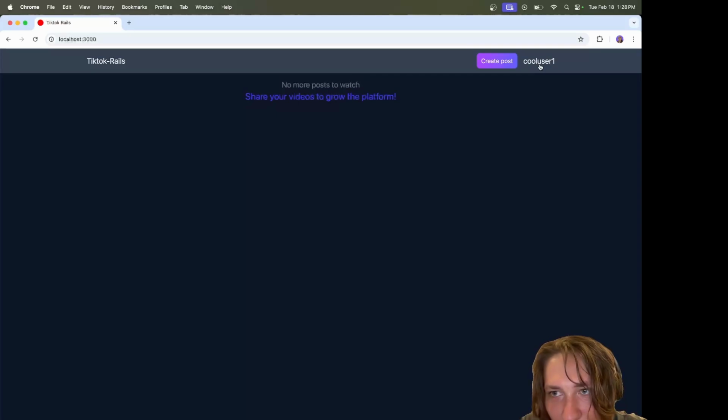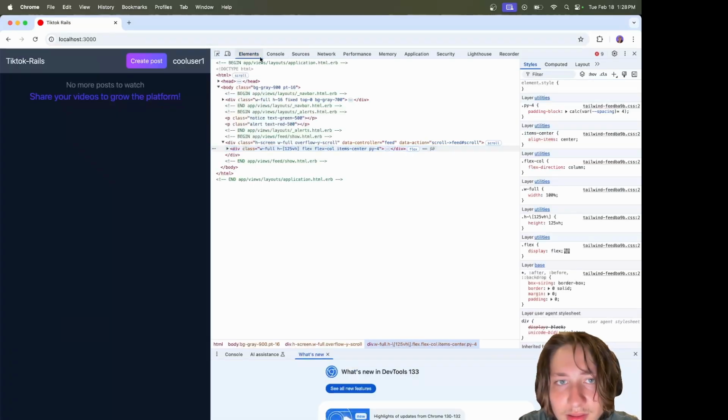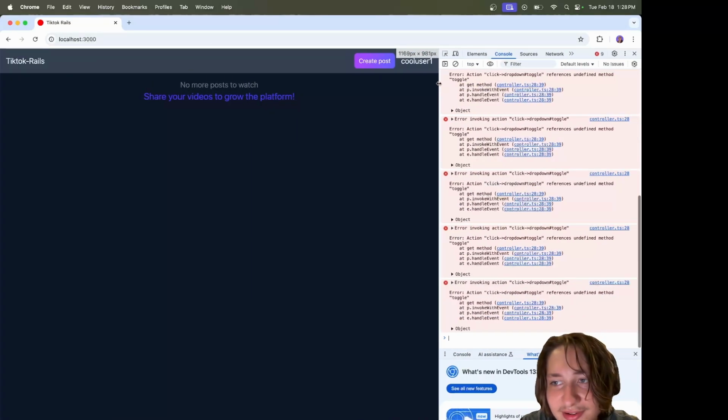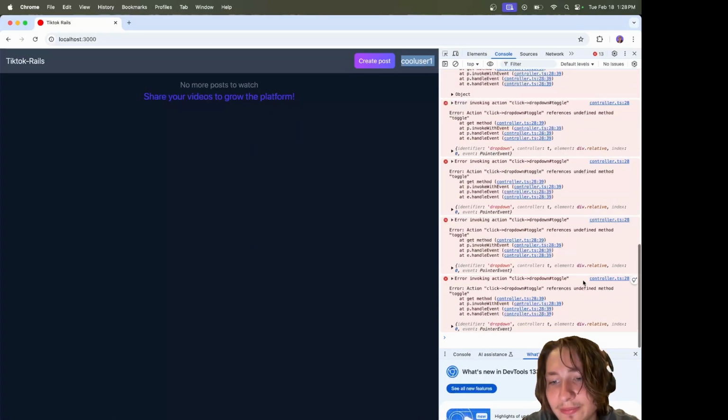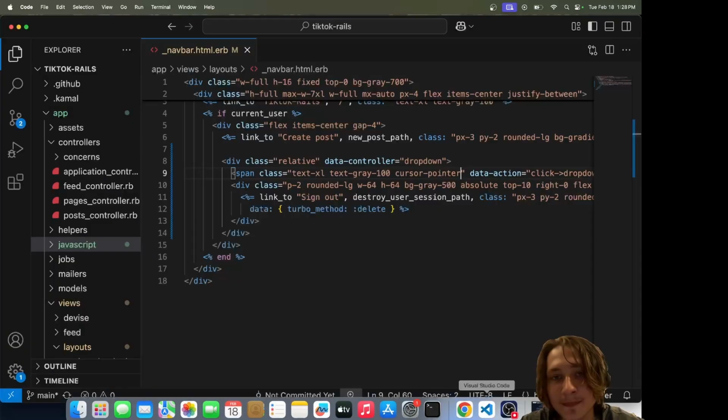So now this is clickable, but it's not doing anything. And I think if we look in the console, there might be an error. Console, yeah, check it out, there is an error. It's saying undefined method toggle, because it's trying to execute this method that we defined. Like we said on click, it should run the toggle method, but there's no toggle method on the controller.